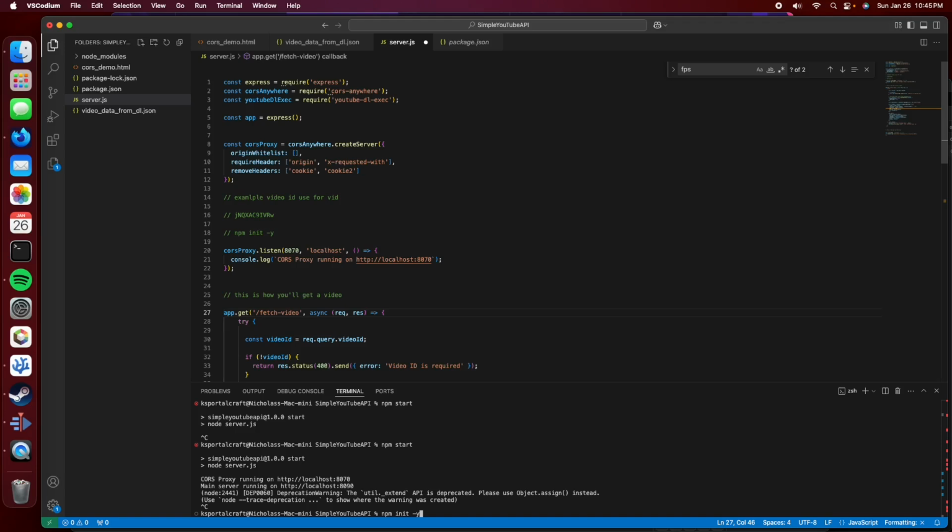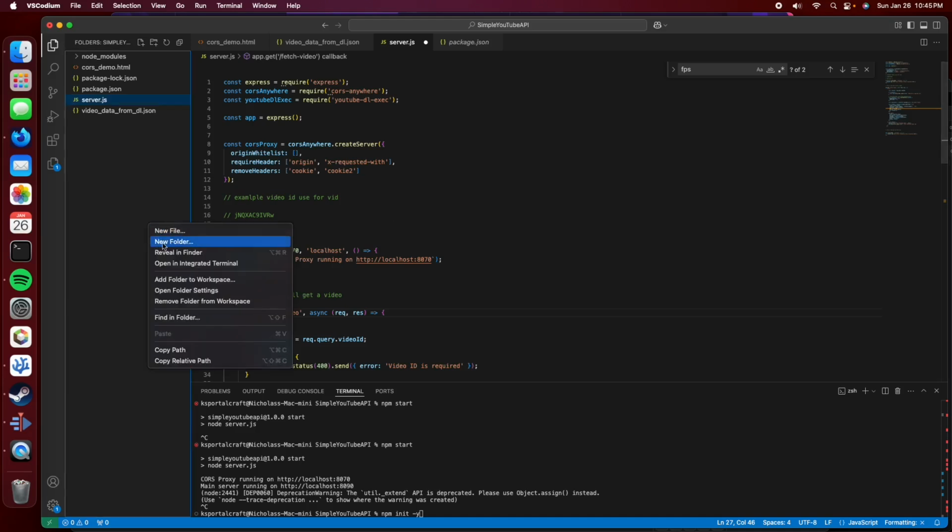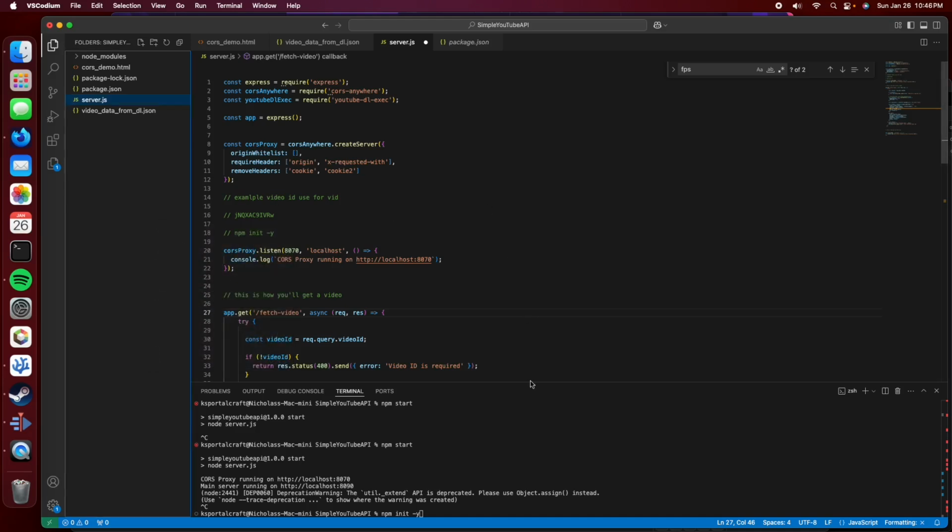So we want to create a server.js. You can use touch server.js, or whatever else you can use. You can create a new file, yada yada yada.